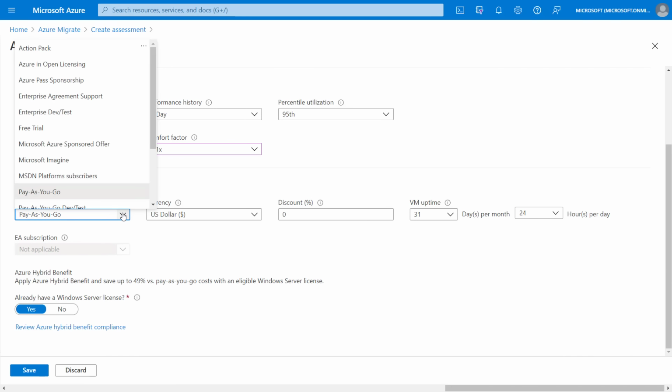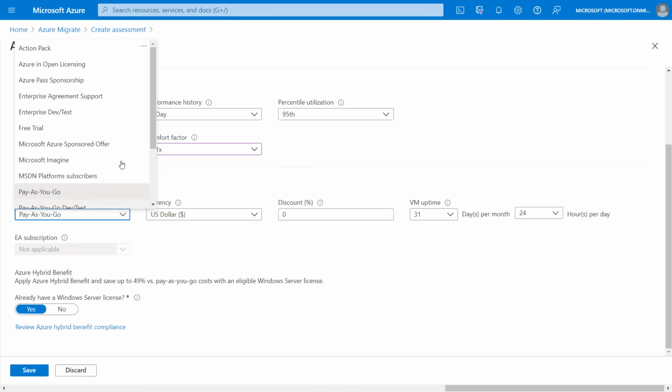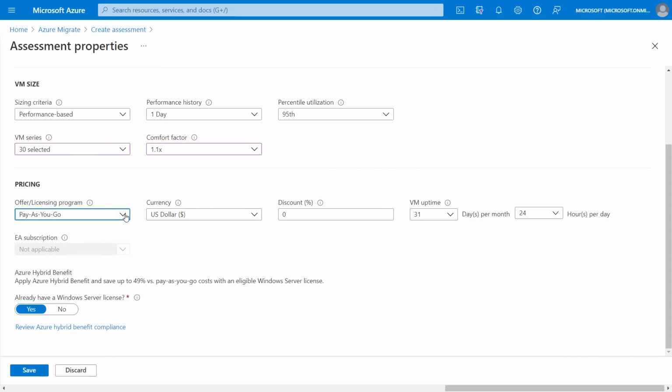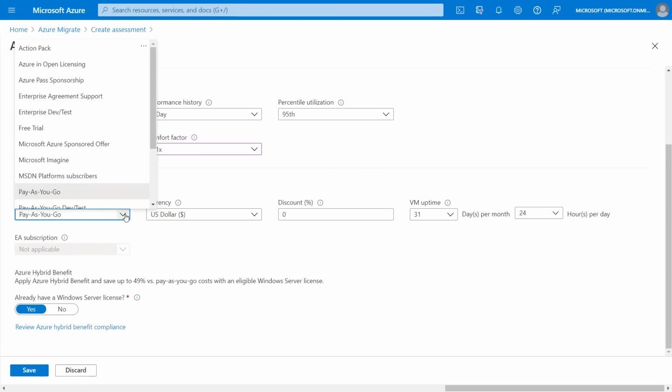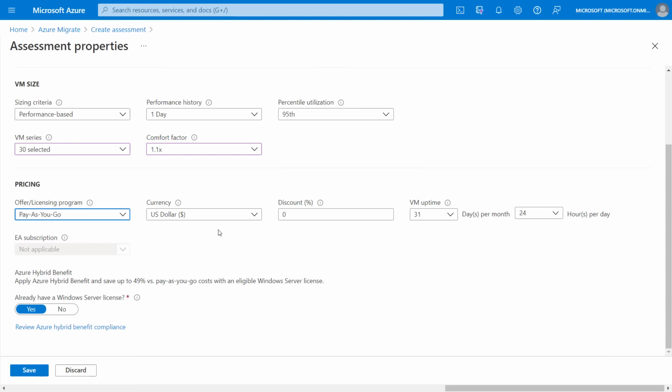I can also choose, okay, what licenses do I have? You can see here different licensing, different subscription types I can have. In my case, I will do pay as you go, but if you're, for example, an enterprise customer, you would go with your enterprise agreement or any other Azure subscription or licensing you have. You can also select the specific currency. For that, we can just keep US dollars. And then let's say we have different VM uptimes. I could change that as well, and then calculate on that.